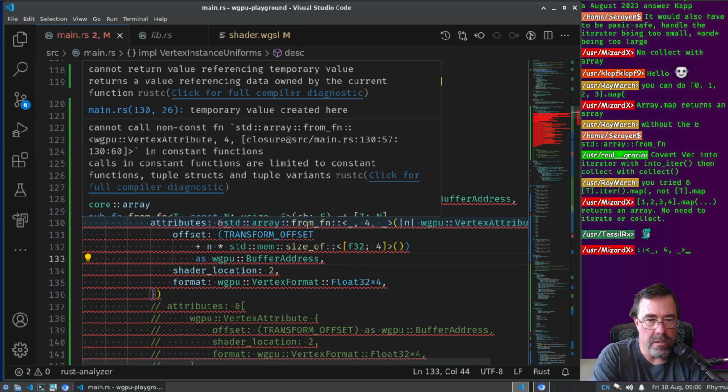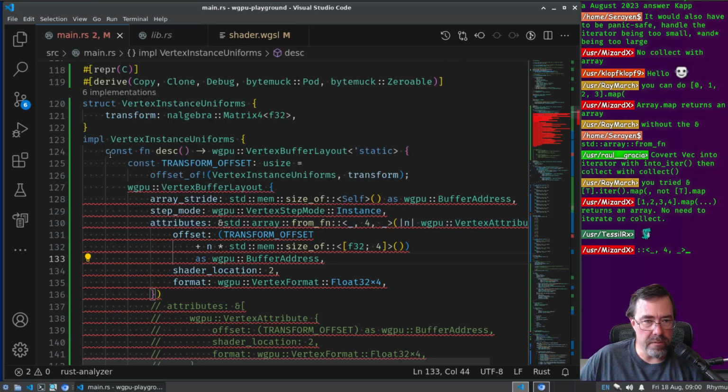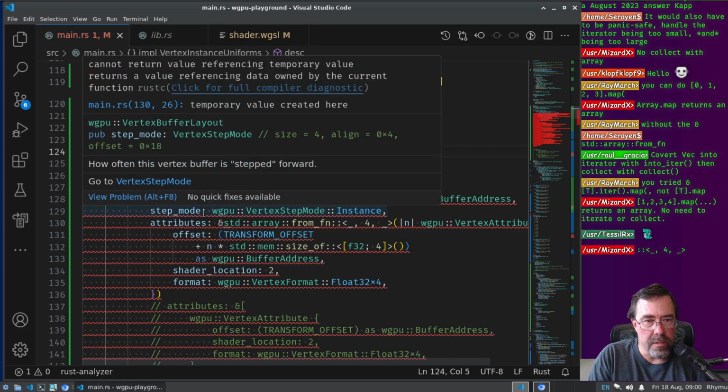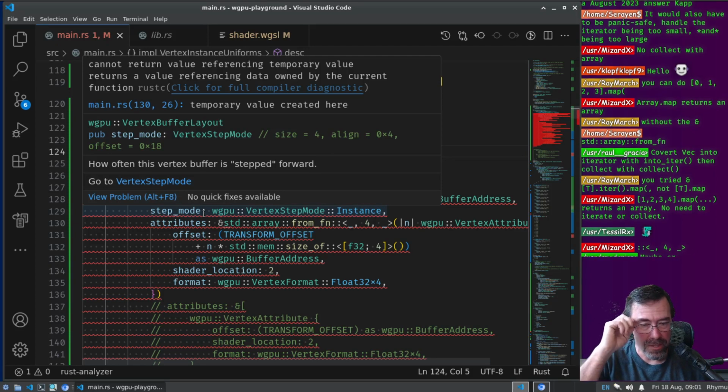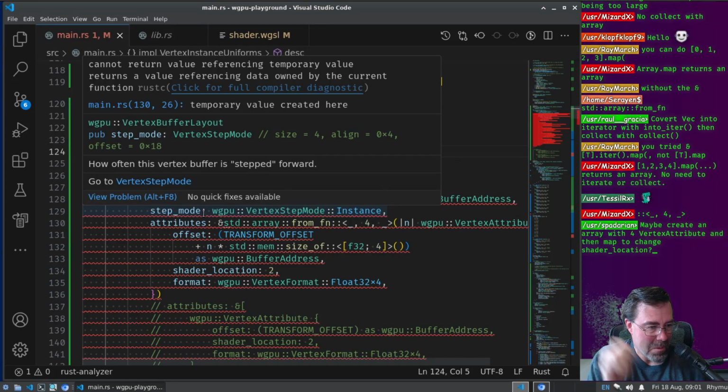Yeah, cannot call non-const. That's the problem. I kind of knew that we would get that. Cannot call non-const function from function. Because the whole thing is a constant function. But let's say it's not a constant function. I think we still have a problem, right? That it cannot return a value referencing temporary value. So it gives me an array that's on the stack. Again, right? It's not static scoped. Maybe create an array with 4 vertex attributes and then map to change shader location.